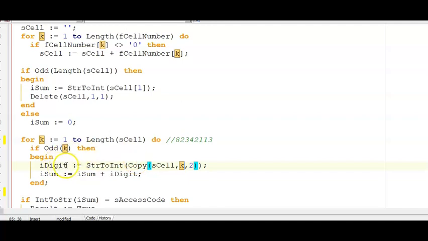But I have changed it to an integer iDigit, and now I have my running total here of ISUM, adding iDigit to that sum. If k is even, like for example at 2, it's not going to do anything. It's just going to loop again, and k will change then to 3, where I will copy out again the next 2 characters and add them to my sum.